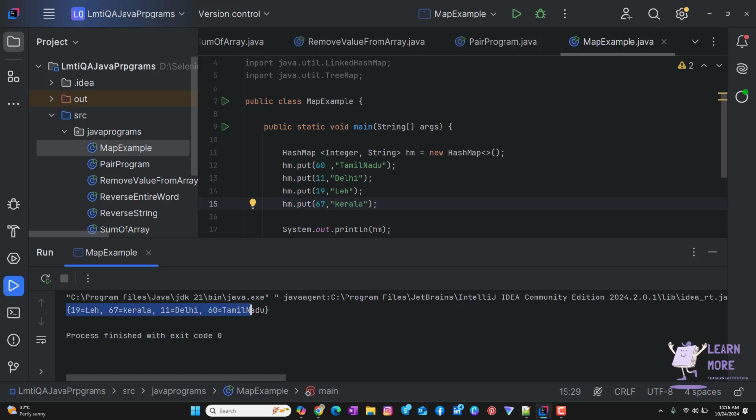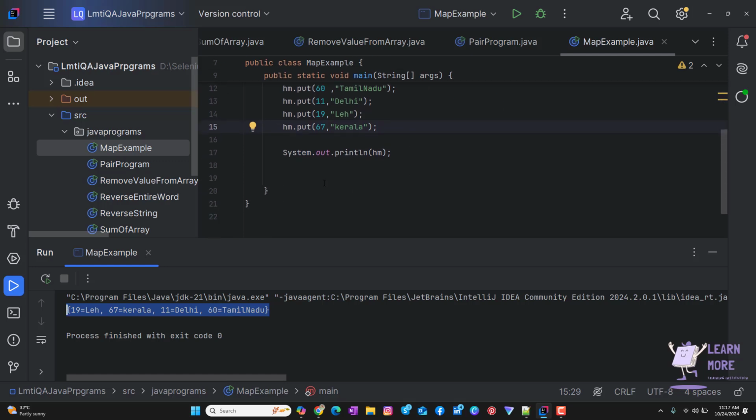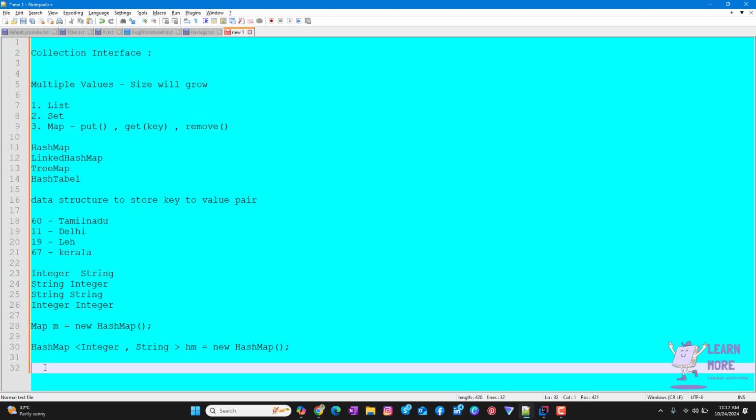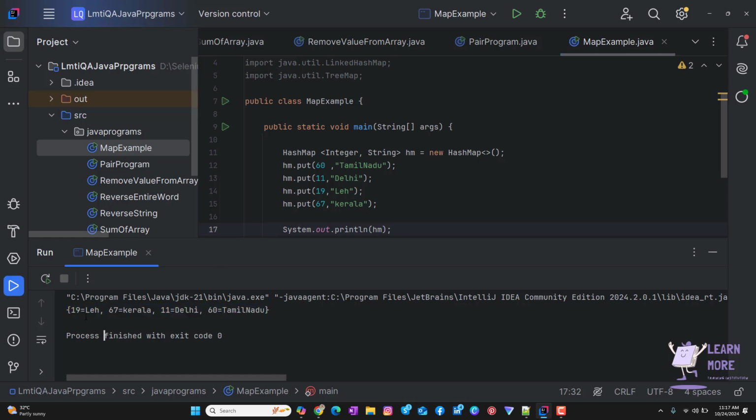But if you look at the output, yes, it is storing in key-value pairs. So 19 is equal to Leh, 67 is equal to Kerala, and 11 is equal to Delhi. That is fine, but if you notice, it is not maintaining the order. Whenever we use the hash map, the point to remember is that it won't follow the order, which means it will store the values in a random order. So we can't guarantee the order. That is the reason it is not maintaining the order.